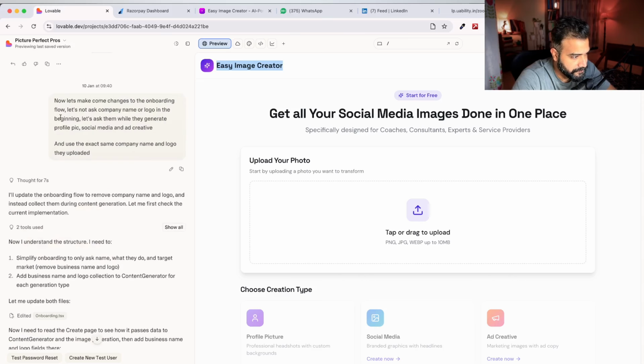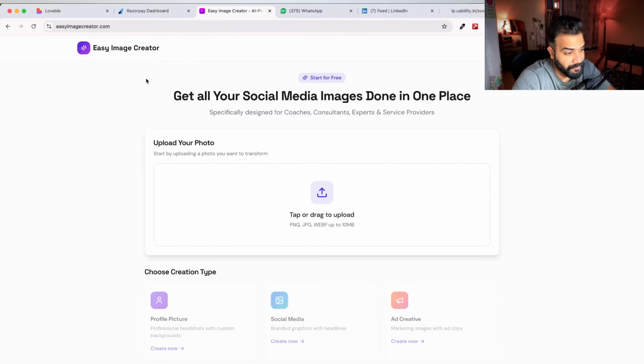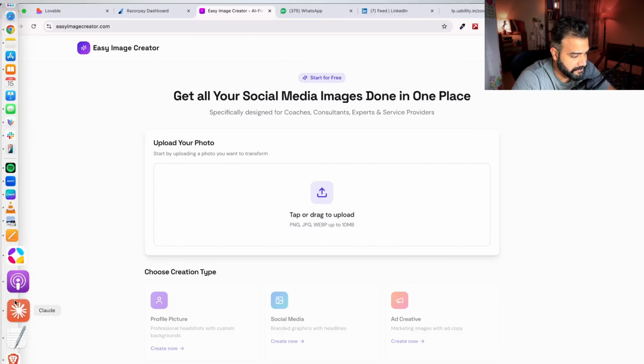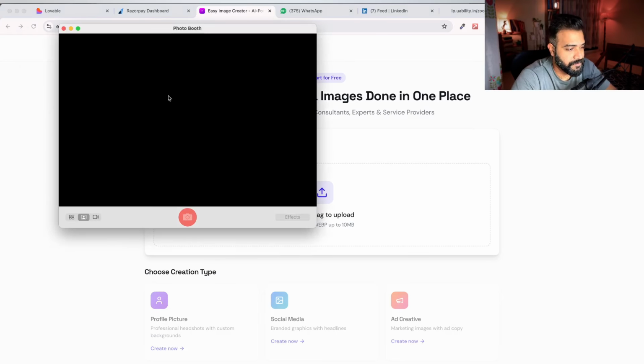I think we finished this. All right. So right now what's happening? We got this app ready. I'll show you, this is the domain easyimageCreator.com. You can go ahead and check it out. And then if you go to photo booth or create a picture of yourself.